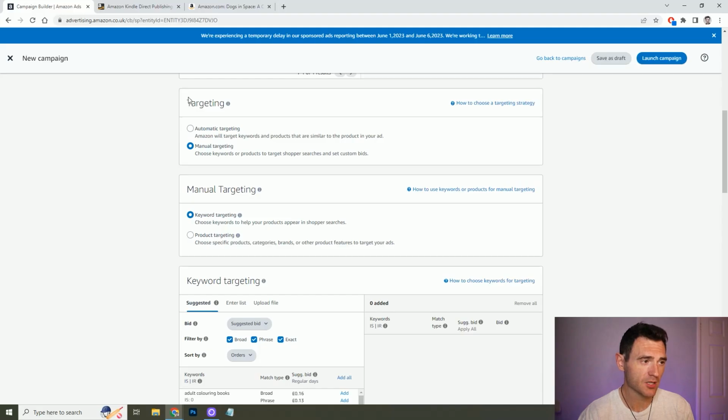So starting with a keyword campaign, we come down to targeting, we click manual. I'll show you automatic later, but for now our first 3 will be manual. You click on keyword targeting.